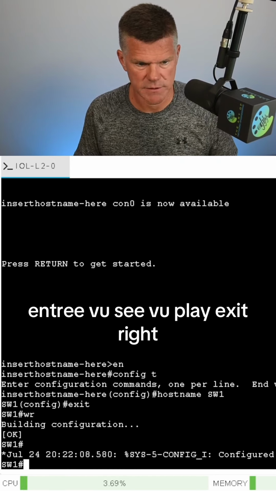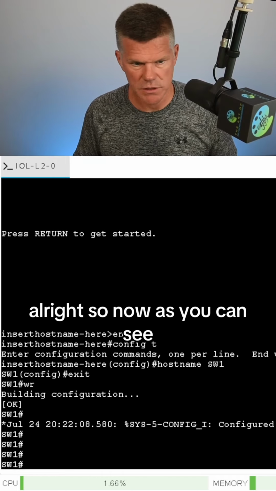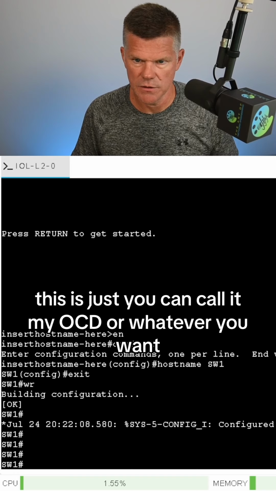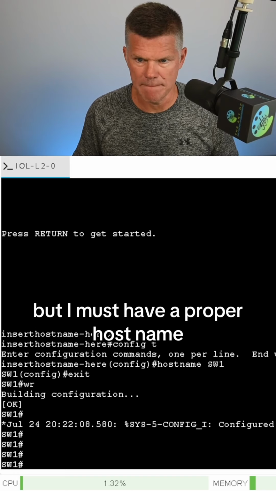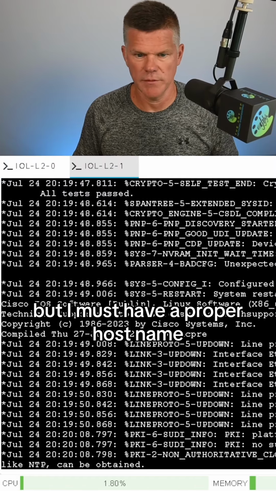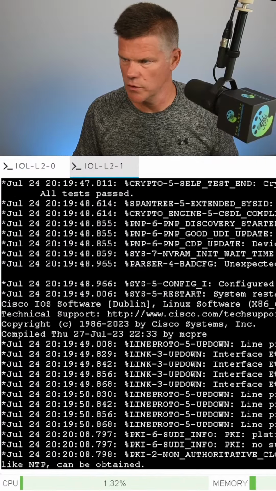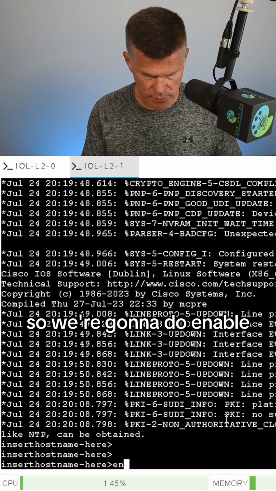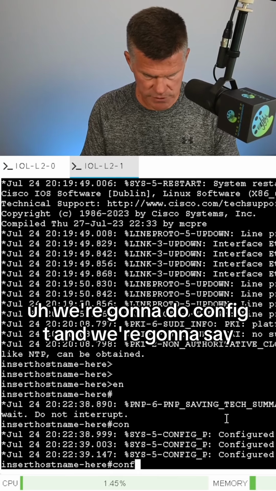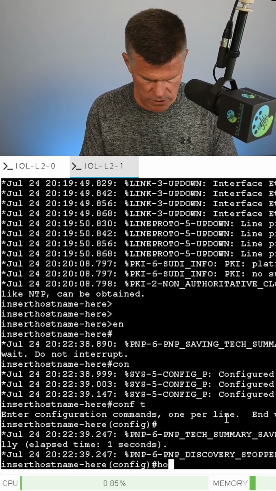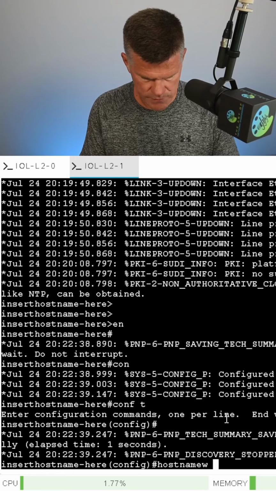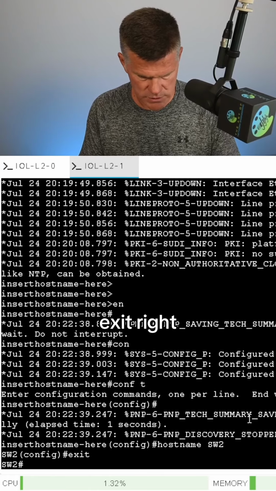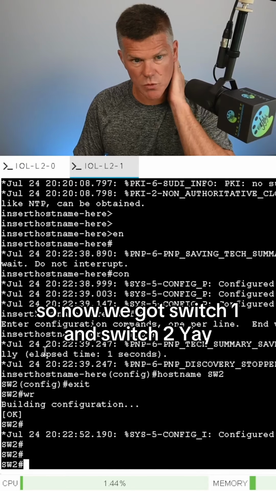Exit, right. All right, so now, as you can see, our name changed from "insert host name here" to switch 1. You can call it my OCD or whatever you want, but I must have a proper host name. All right, now we are in switch 2. As you can see, "insert host name here" again, down here. So we're going to do enable. We're going to do config T, and we're going to say hostname SW2. We're going to go back, exit, write the change. All right, so now we've got switch 1 and switch 2.